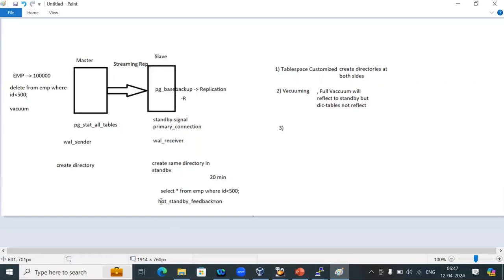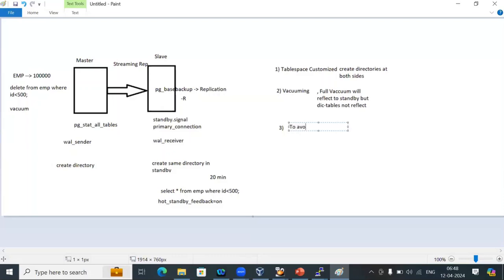So with this parameter you have an advantage as well as a disadvantage. But if you really need the data they are trying to pull in the slave, if it is a very critical job they are running, then based on the requirement we have to enable this parameter. If we do not enable this parameter, whatever record fetch they are running will get cancelled and they will get an error like conflict. Once this is cancelled, immediately this delete statement will be applied here, and vacuuming will also be applied in the slave. This is how you need to set up streaming replication. So the third point is to avoid conflicts.